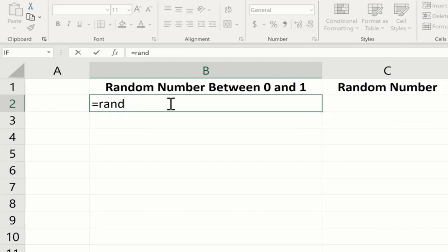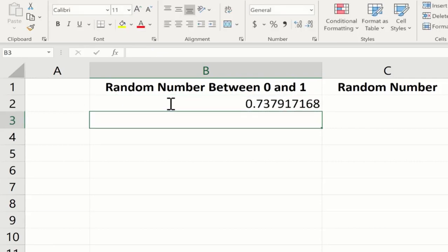So after typing equals RAND, all I have to do is put in a left parenthesis and then a right parenthesis. There's nothing to put between the two. Then just tap Enter on the keyboard and you have a random number between 0 and 1.